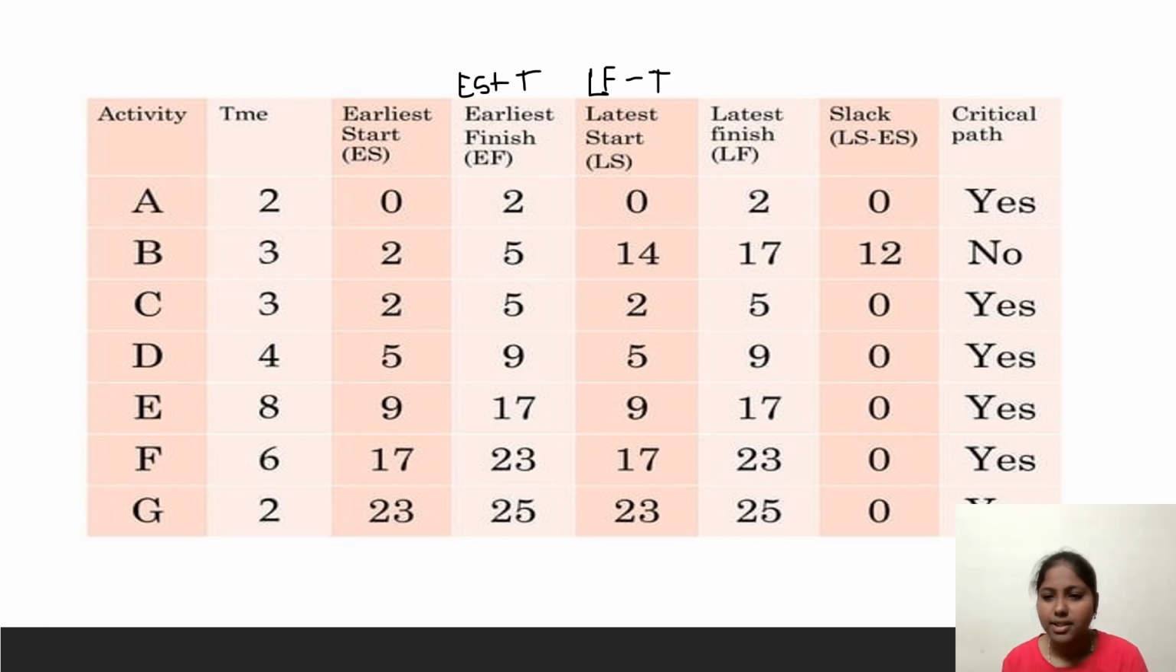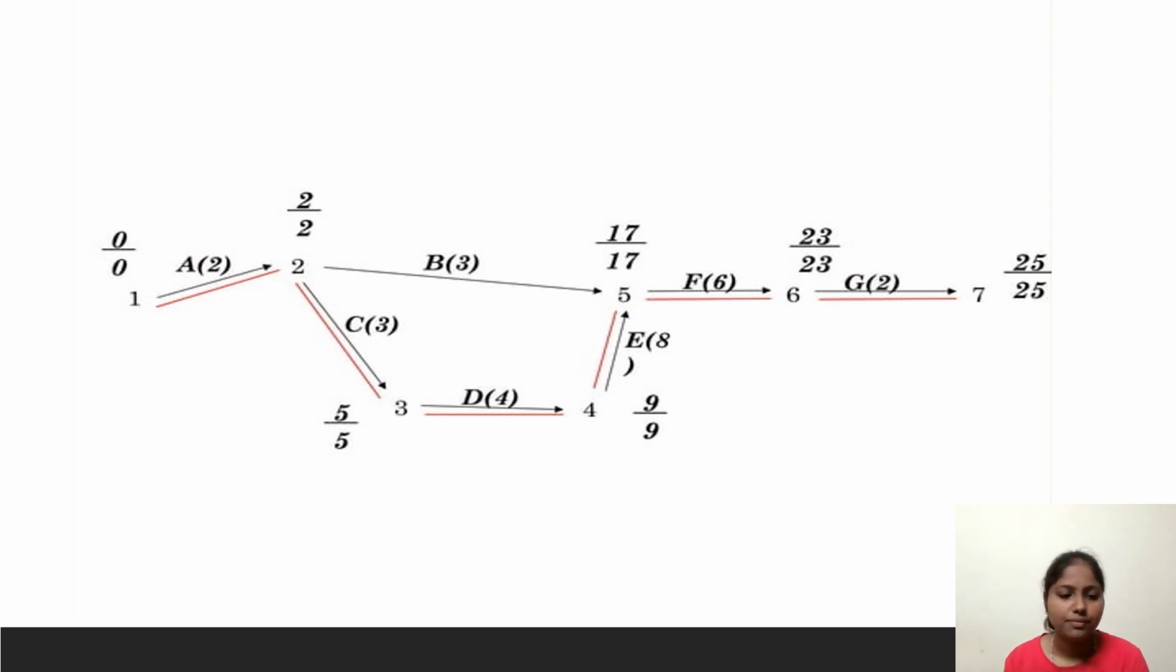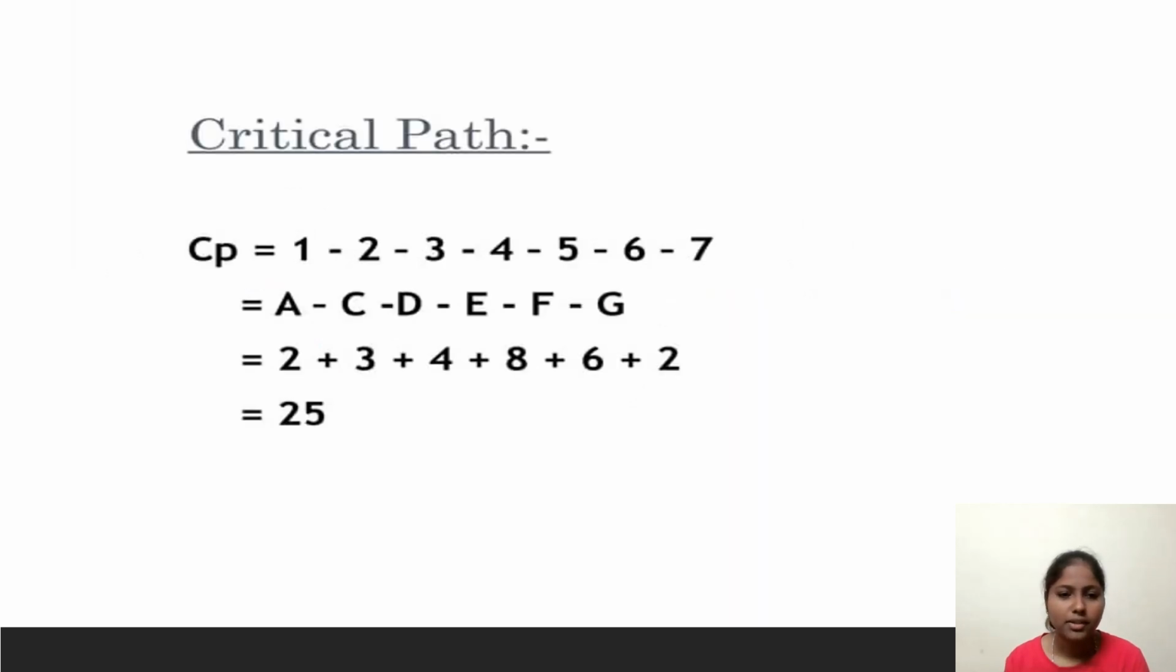Now we can see how it is shown in the activity diagram. This is the critical path, which is shown by a double line from the table. And how is the critical path found? The critical path is equal to the sum of all the activities inside it and their durations. A to C is 2, C to D is 3, D to E is 4, E to F is 8. Likewise, all distances are added here and the total is 25. This is the critical path.